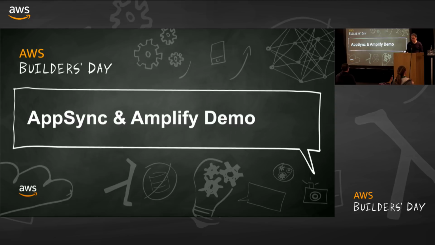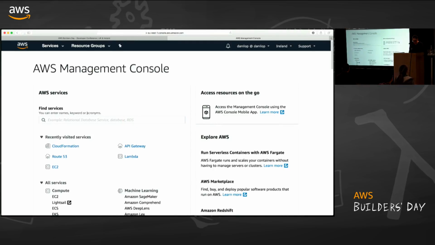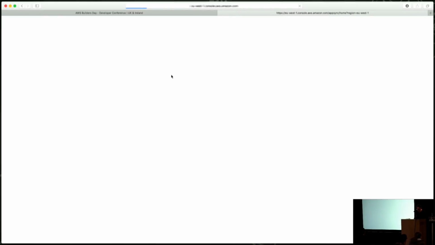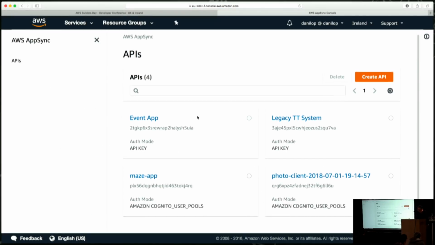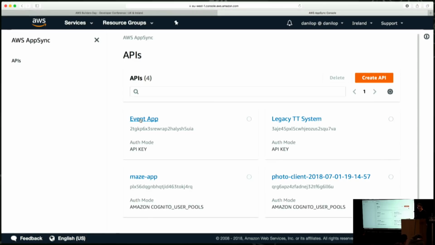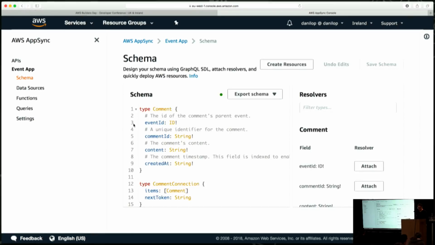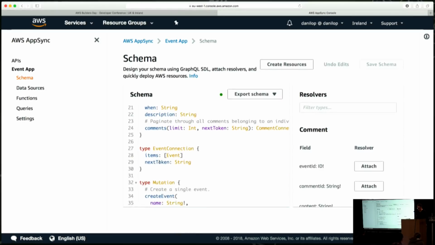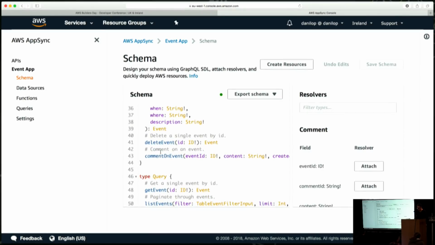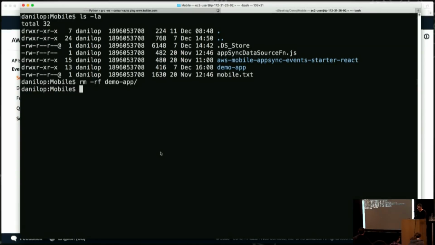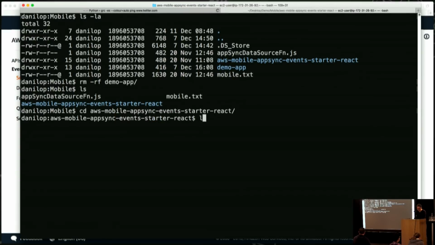So let's see how this works practically. From the AWS console, let's go to the AppSync console now. And here I have a few applications. This application here, Event App, is actually the same application that we built in the presentation, where you have events, and you can add comments to events. And then you have a subscription that gives you real-time notification if there is a new comment. For this application, we also have the source code on GitHub. So let's go into the directory here.